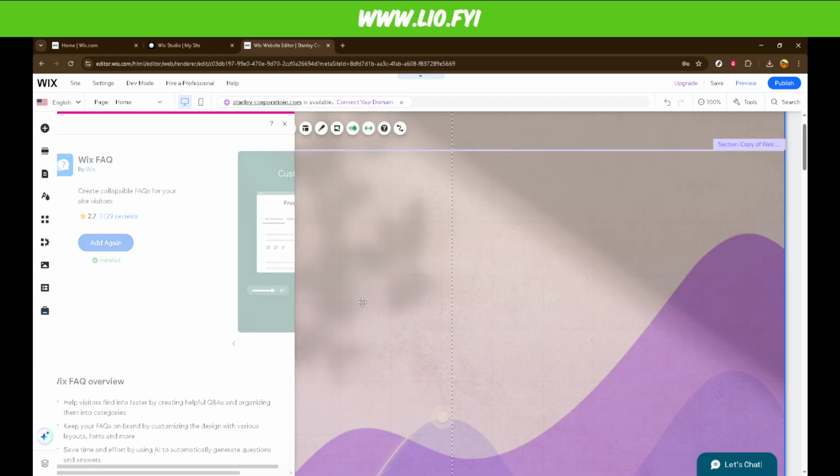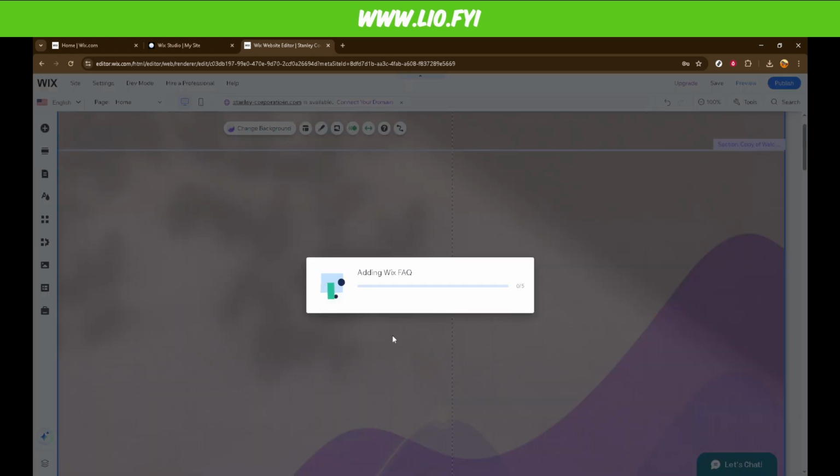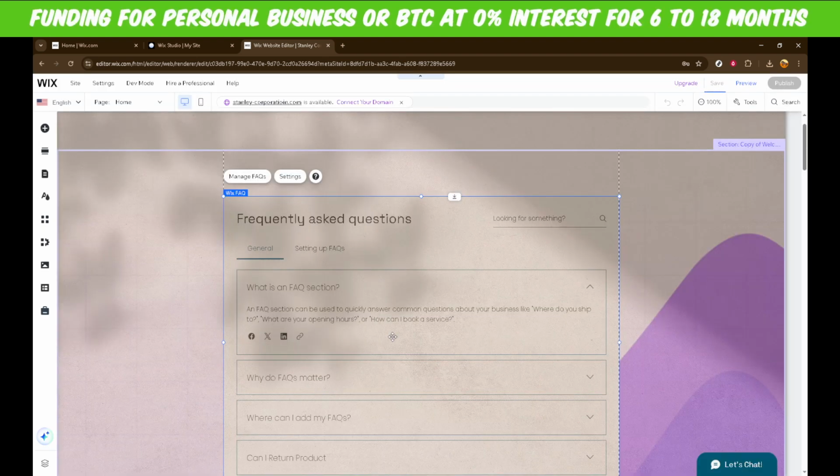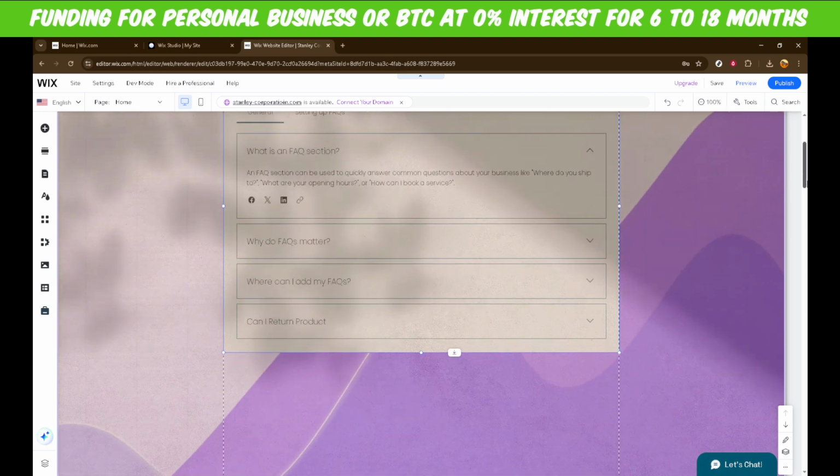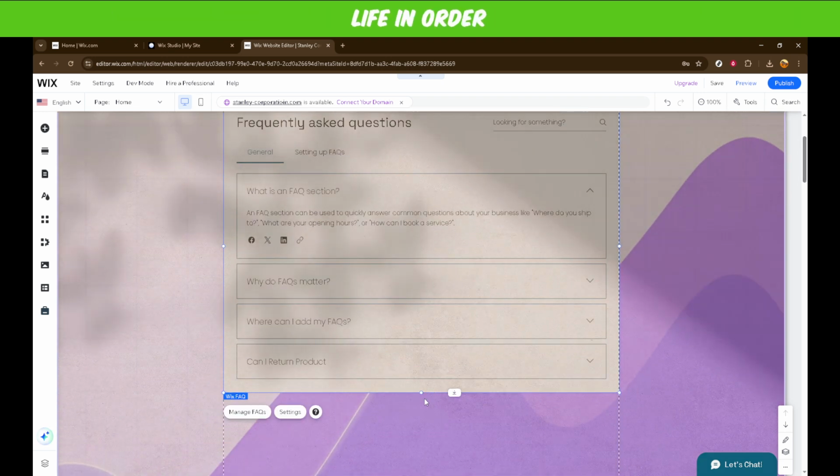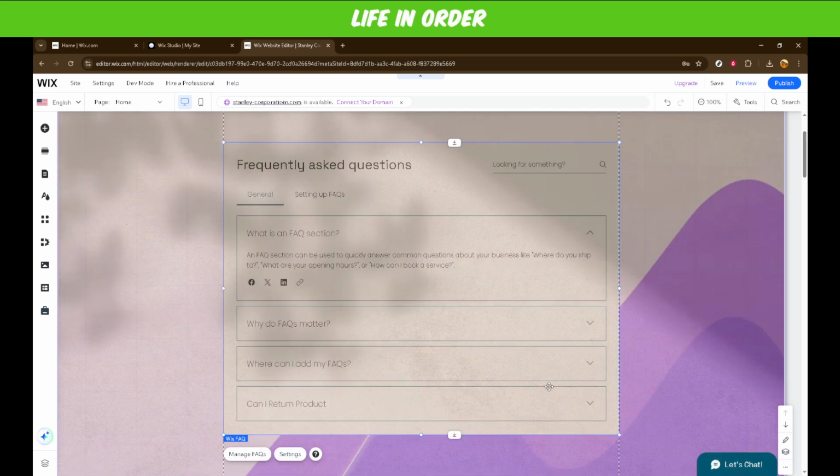A detailed summary about the app will be shown, providing you insights into what features it offers and how it can benefit your site. This is a great moment to check if this app aligns with your goals for the FAQ section, ensuring you're choosing the right tool for your needs. When you're ready to proceed, look for the Add to Site button and click on it. This button will seamlessly integrate the Wix FAQ app into your website.